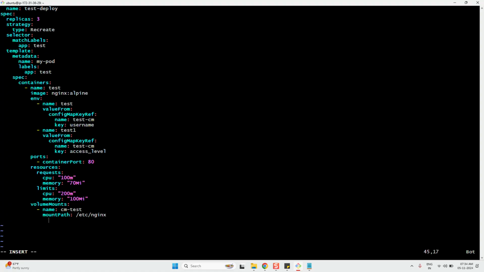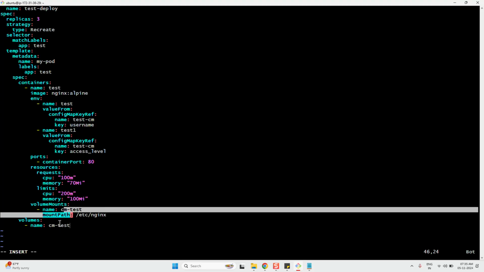Next is, I have to use volumes, right? One minute, I have to see the syntax correctly. Yeah. So I have to use volumes. So this is the source. Where is the source? CM test. I have to use the same name as I told you. Hope you remember this. You have to use the same name because if you have multiple volumes, the syncing will be happening with the same name.